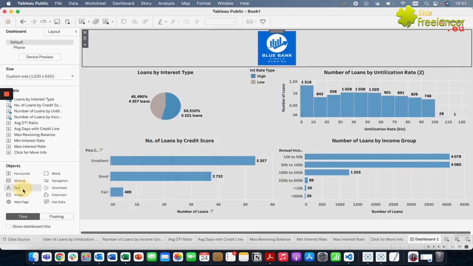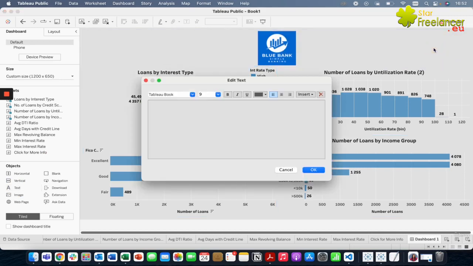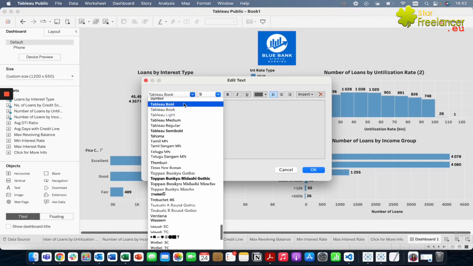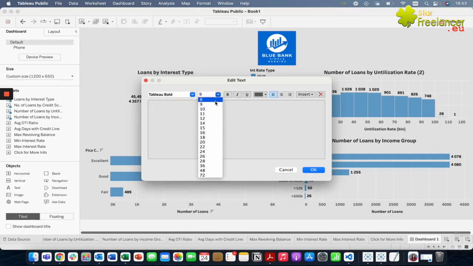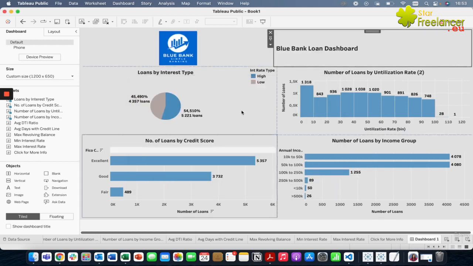Right, let's bring in text because I want a dashboard heading. Select that, drag it and drop it to the right, when it looks like that. For the text, let's make it Tableau bold and the heading size 15, and let's call it Blue Bank Loan Dashboard. Okay, let's change the color to maybe a bit more of a black and click OK.